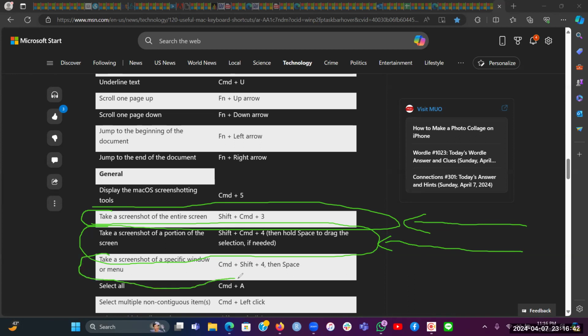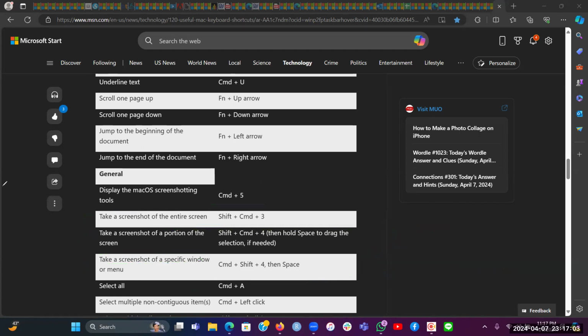What if you want to take a screenshot of a specific window or menu on an Apple MacBook computer? That's simple. Press Command, Shift, the number 4, and then press the space bar all at once, and that will allow you to take a screenshot of a specific window or menu on your Apple MacBook computer.